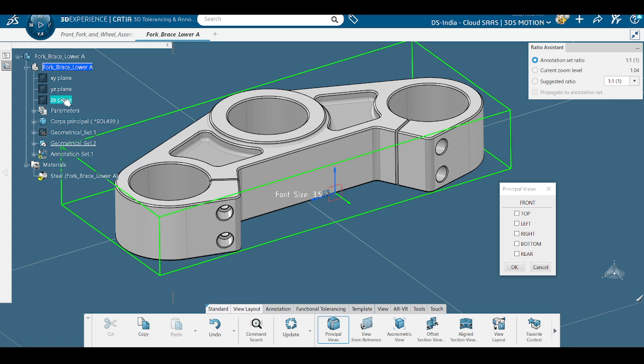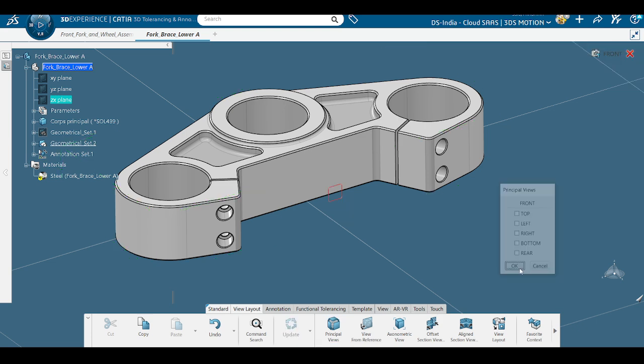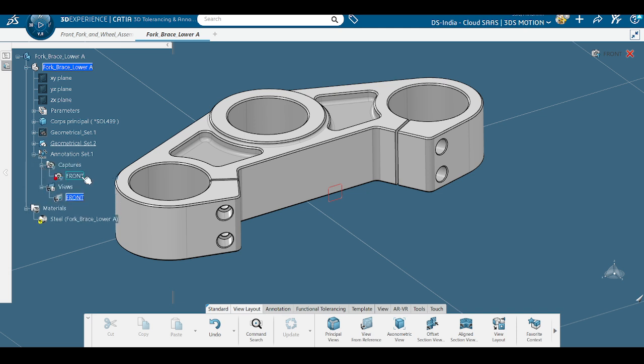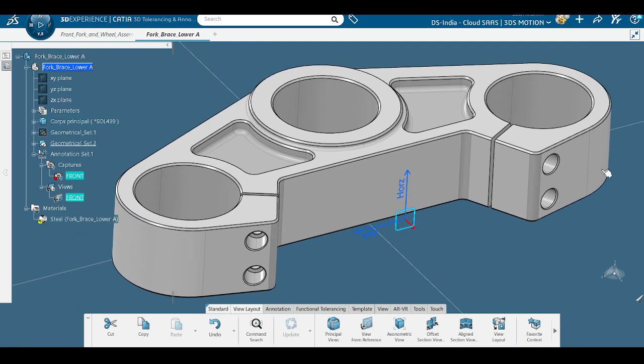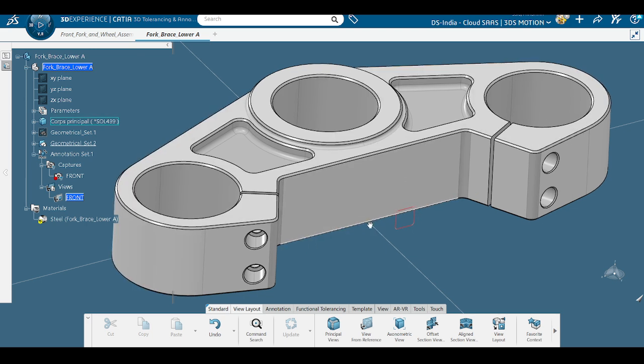Okay, so I assign here the ZX plane and this is my front view. Click OK. Now you can see the annotation set is created. Capture front view is created. Automatic front view is created. Okay, now I exit with the front view.